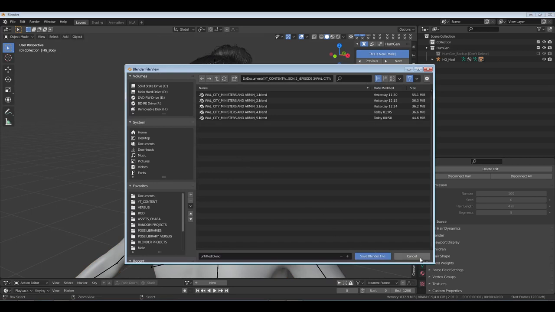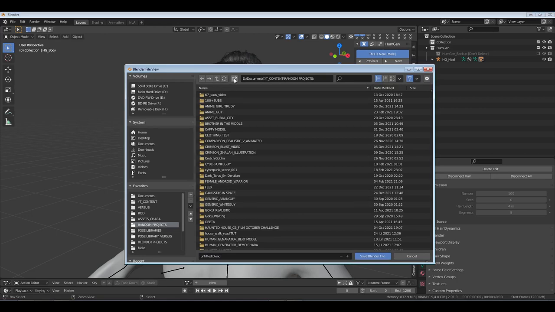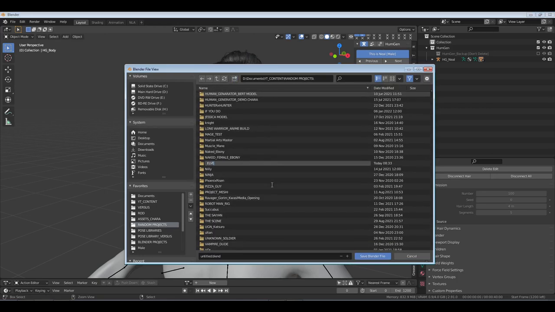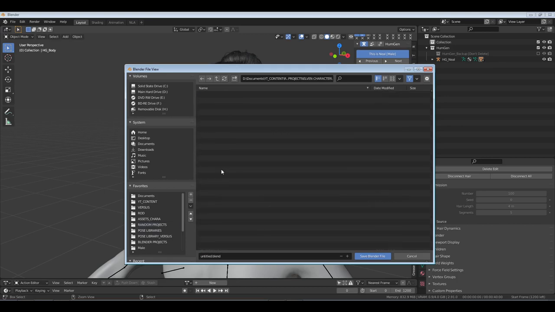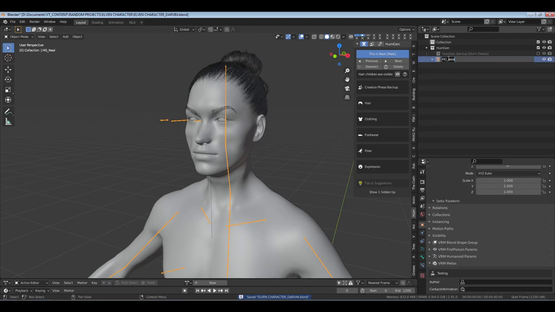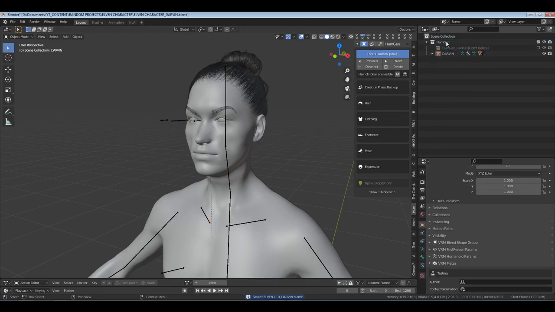Okay, so I keep trying to save and I haven't saved the character. Let's save the character. All right, so I'm gonna go to random projects. I'm just gonna give it a new one. Just gonna call it Elven model, or character. And then we're gonna name it Elven character, underscore, give him a name like, I don't know, Darvin. So let's rename him Darvin. Okay, that's not what I was trying to do.